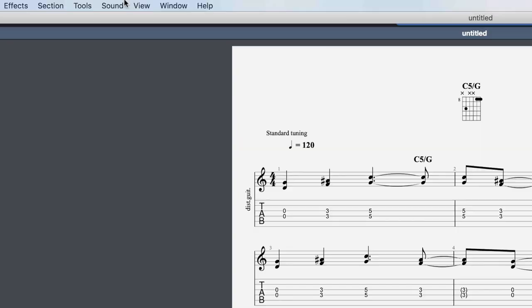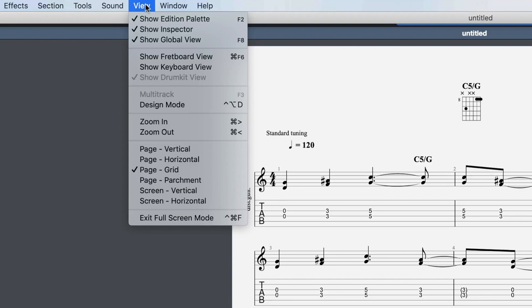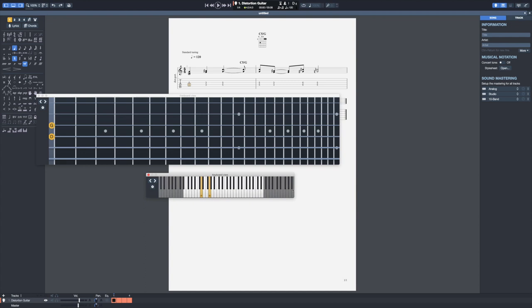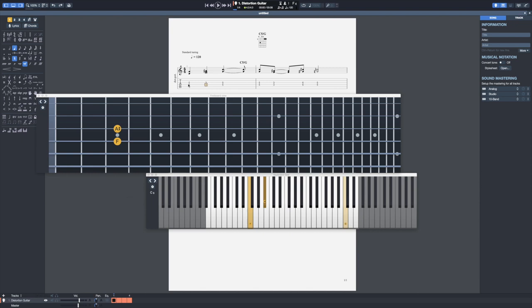For those of you who need a visual aid, you can select one by going into the View. Three different views are available. We have the fretboard view, the keyboard view, and the drum view if you decide to work with drums. You can change the dimensions of these views. When you navigate through your score, you will see the notes highlighted on whichever view you selected. And you can also enter notes directly in the fretboard view or the keyboard view. Whatever note you enter is going to be reflected in your main score.